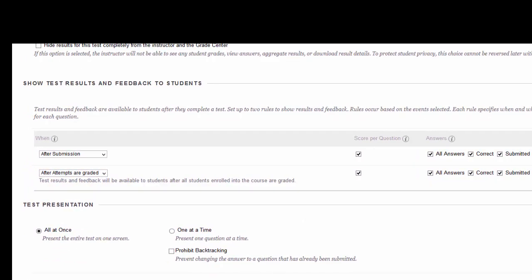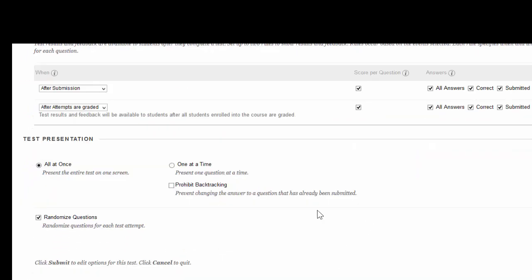At the bottom of the page, you'll see a section labeled Test Presentation. This is how your students will physically see the exam while they're taking it. There's two main options, all at once or one at a time. I recommend using all at once when you have about 15 questions or less. This way, it isn't cumbersome to keep scrolling down a list of 50 questions.